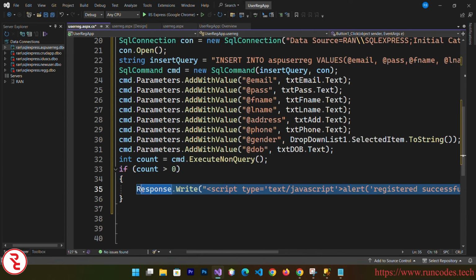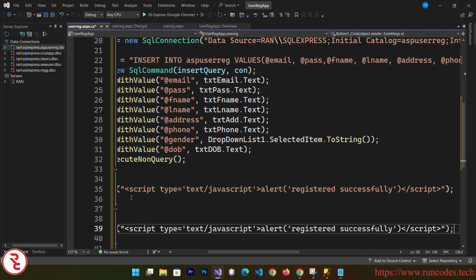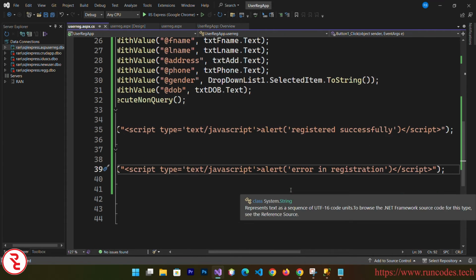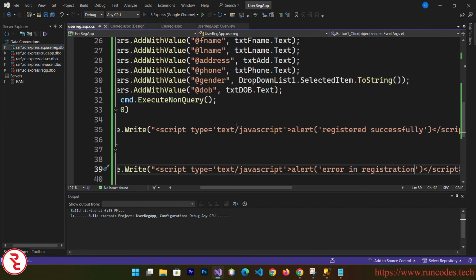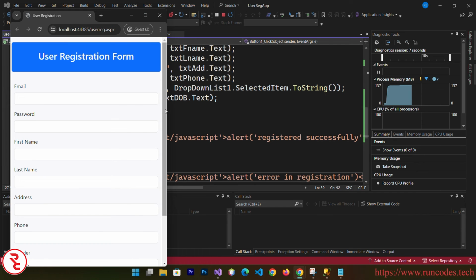Simply copy this, and else we are going to display the same alert box with a different message: error in registration. Simply save this and execute it. Now let's check the responsiveness. Is it working or not? It is working. Pretty nice.